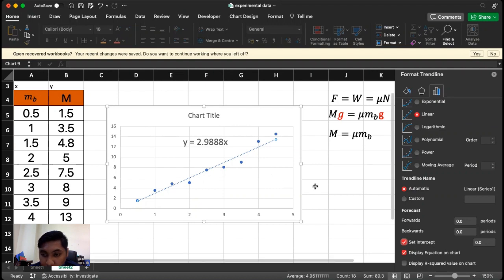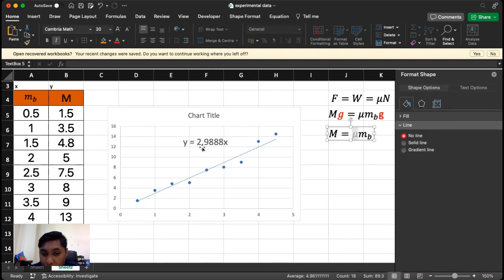So we know that this is the gradient. Because this is capital M here, and this is MB, it's exactly like this equation. So we know that the friction coefficient is equal to 2.988.